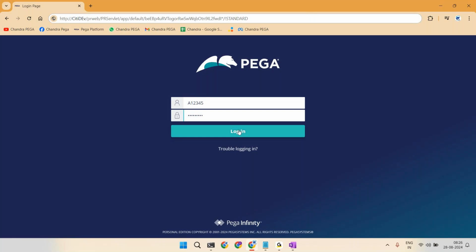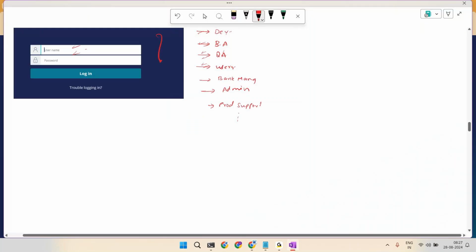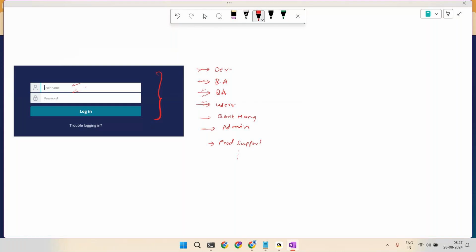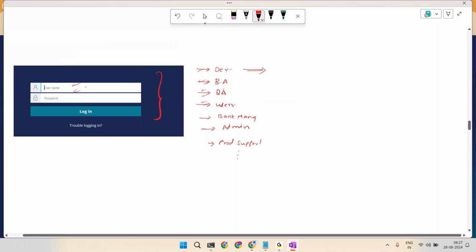I'll talk about that after some time. For now, on this particular PEGA screen, this set of people will generally be accessing it. All these are operators. If a developer is logging in, what will be the next screen expected? Development studio, right? As I told you, development studio is expected. Development studio is also called designer studio in older versions of PEGA, and sometimes you'll see it with a name like app studio also. So something related to the development part.